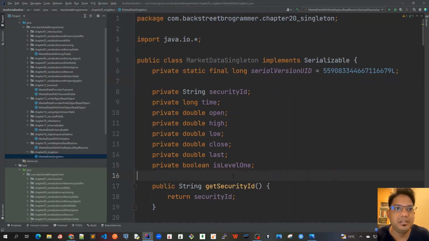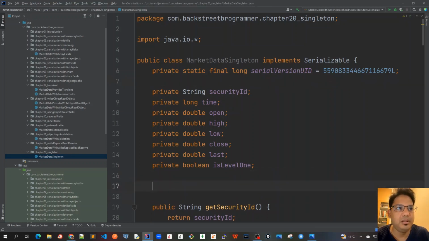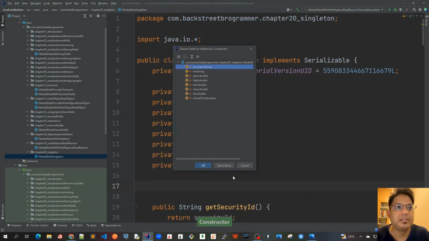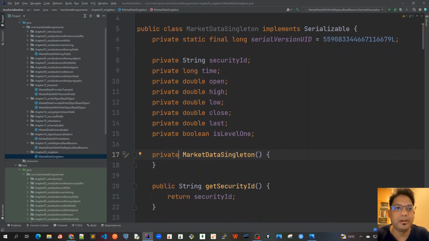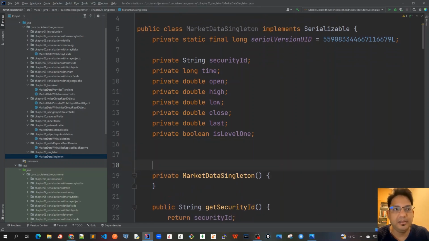Let's make it Singleton first, as we discussed. So first of all, I need to make the constructor private. So I'll create a constructor, select none, and then mark it as private so that no client can create an object using the new operator outside this class. And then after this, let me create an instance first, which is created at the time this class is initialized.